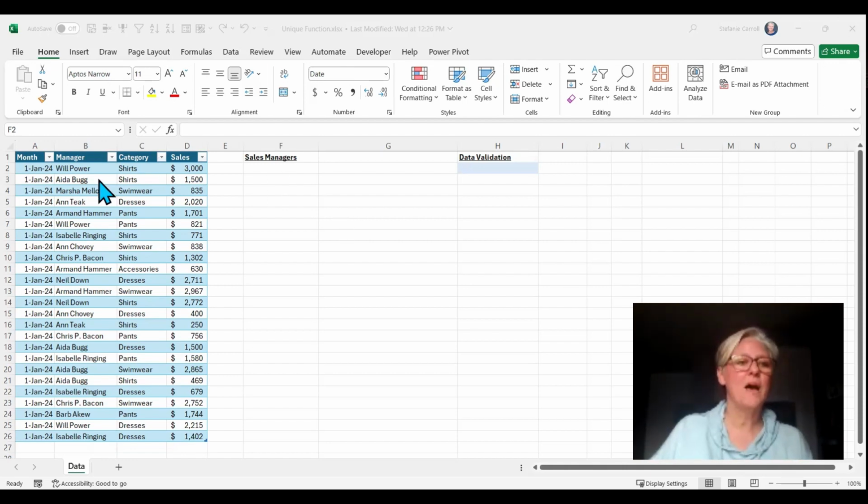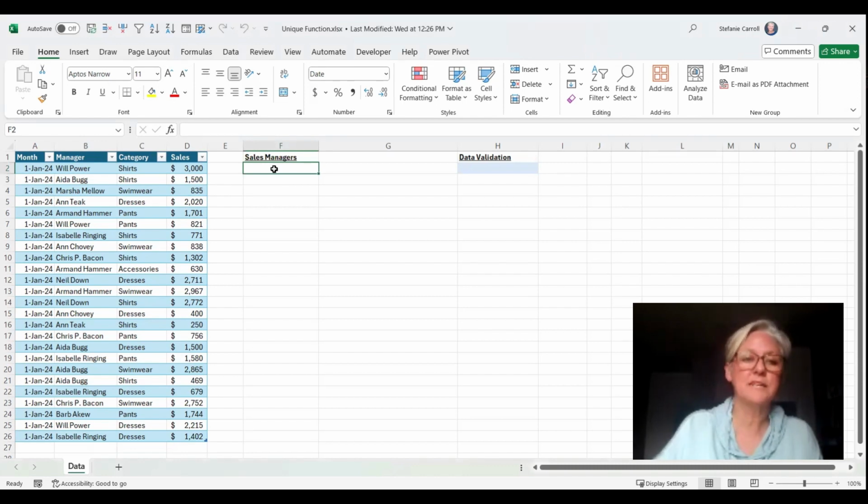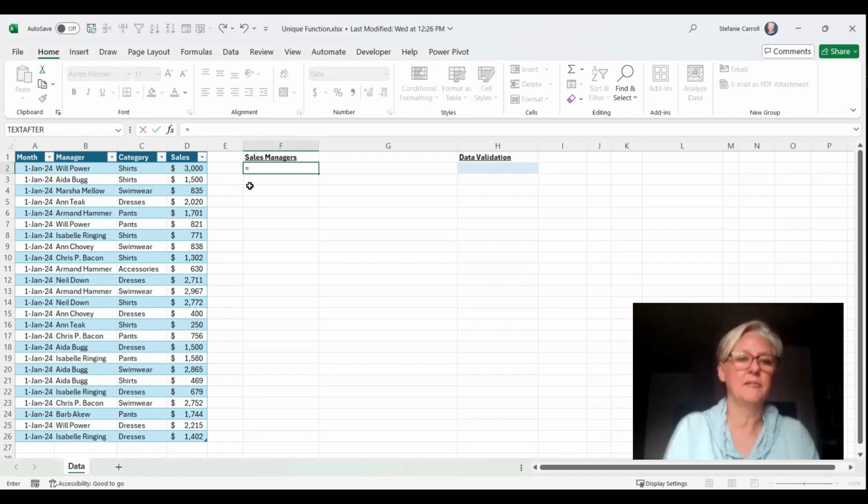So here we go. Here I have a long list of names, and you can see there's names that are repeated there. Ada Bug is in there a few times. Crispy Bacon, anyway, they're in there more than once. And I want to just create a list to pull those names out into a clean list. So it is really as simple as typing in unique, so it pulls the unique values in.